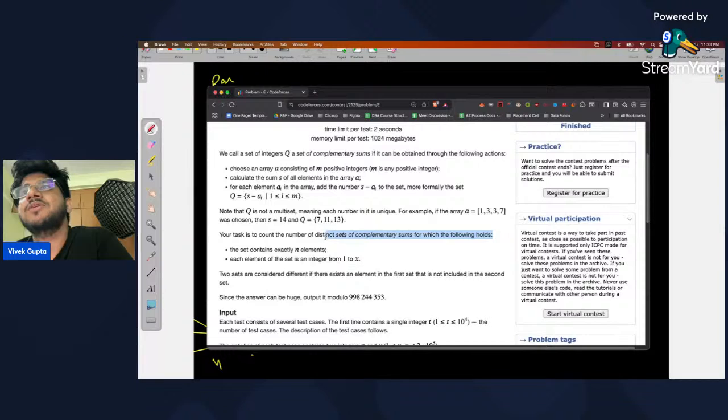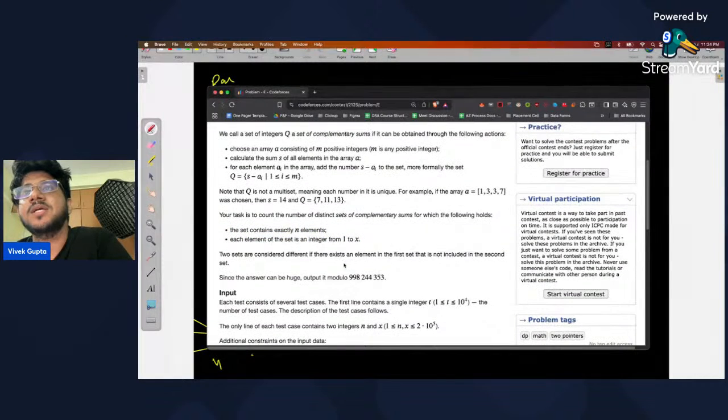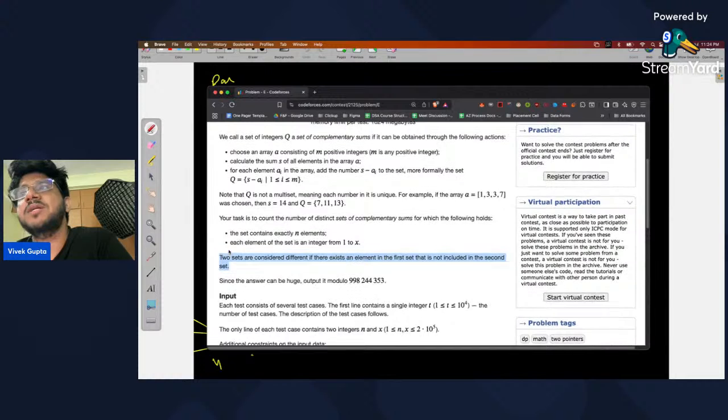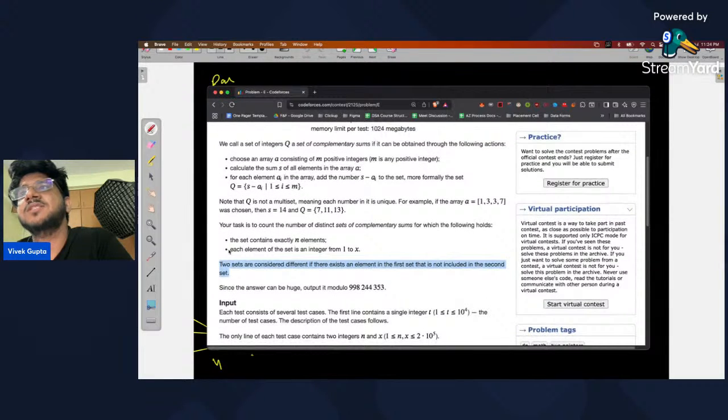You would be asked to count the number of distinct sets of complement sums which hold the following. This set contains exactly n elements. Each element of the set is exactly equal to 1 to x. Okay. So consider different if there exists an element in the first set that is not included in the second set. Okay, nice.